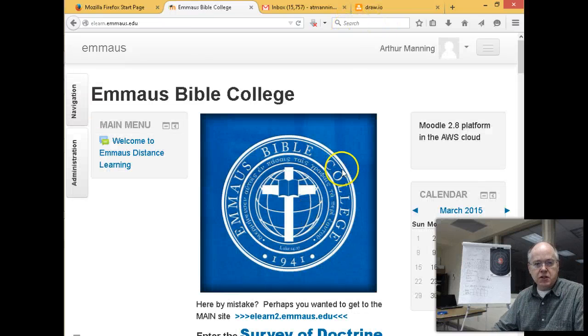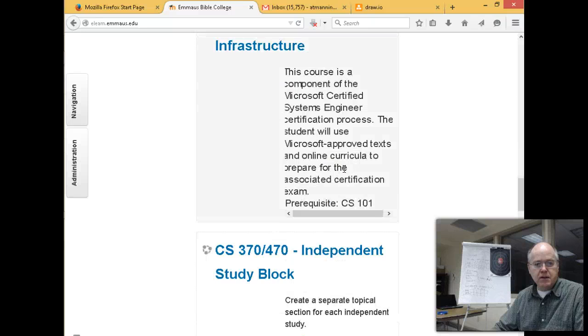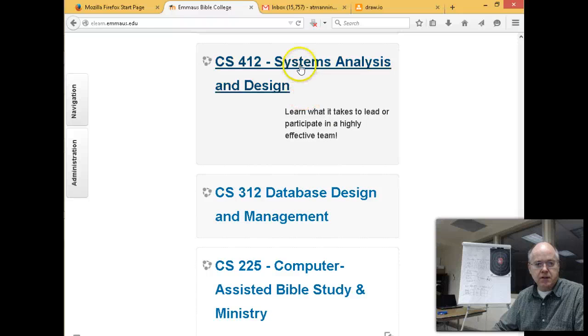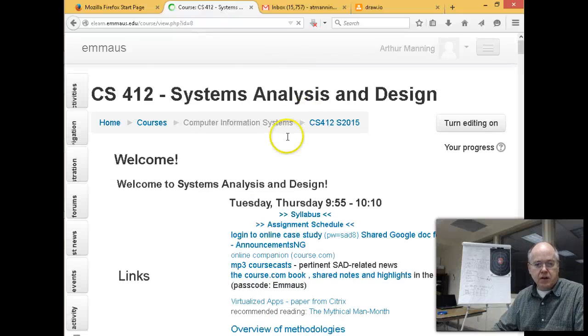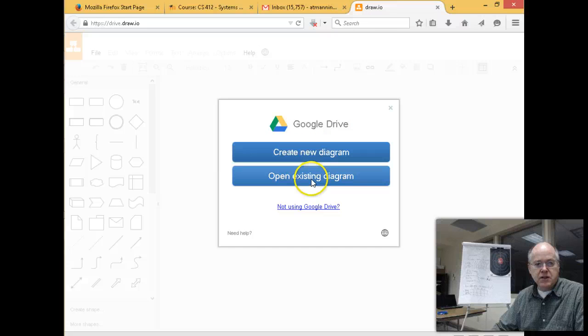We used Lucidchart before. Let's see, get down to my course. Here it is. There's Visio that we've been using. Lucidchart is also a nice drawing product. And I've been using draw.io, drive.draw.io here, as I discovered another one. And the reason I like drive.draw is it automatically connects to my Google Drive, which I'm pretty impressed with.